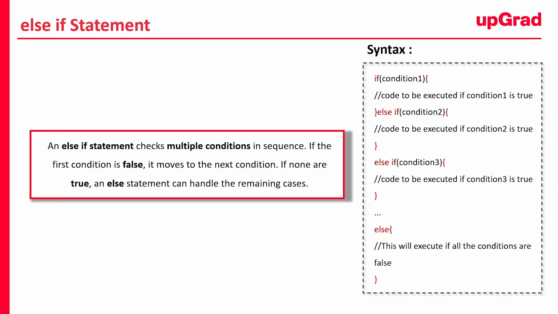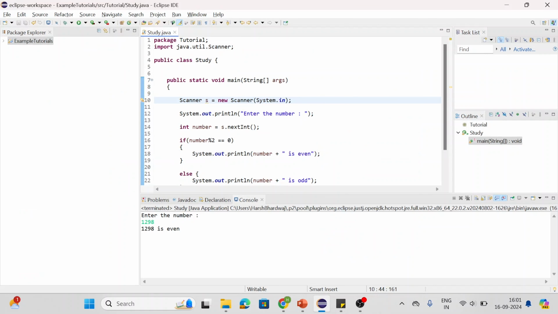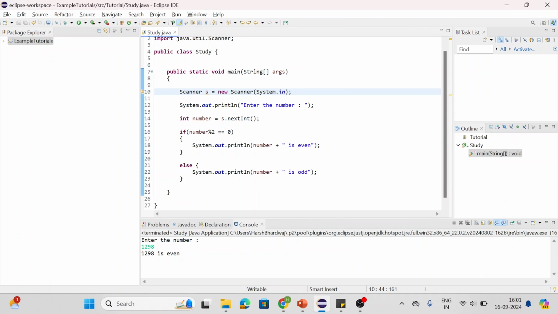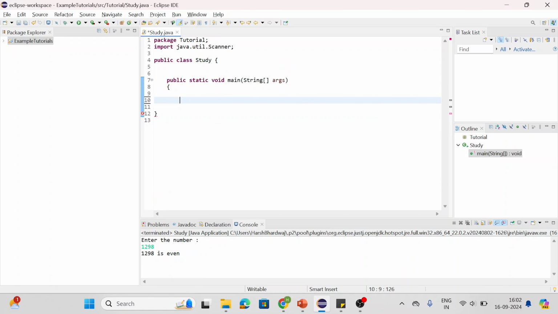Alright. Now let's go back to our code editor. So we are back at Eclipse IDE. Now let's do an example. As we can see, we have to do an example on else if conditions. First of all, here we'll start with declaring a variable. Let's say the variable is number, and we have assigned a value to it, which is 75.